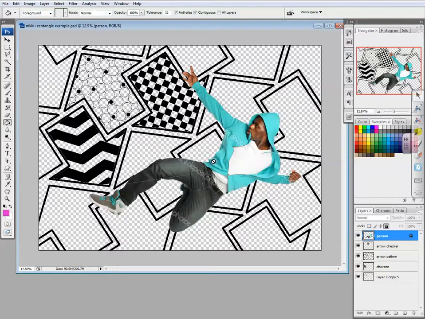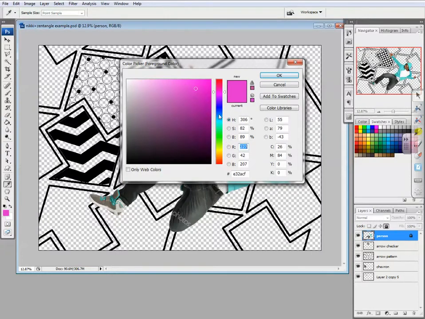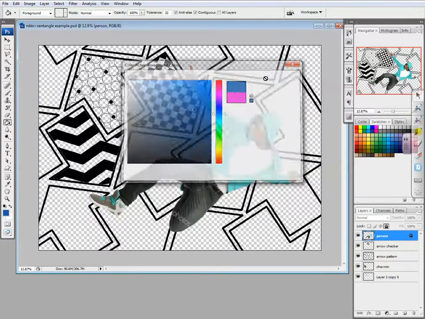If I hit OK, it's automatically going to change it in the foreground color. So that's the easiest way to change color. Just double click, select the color you want, and then hit OK.